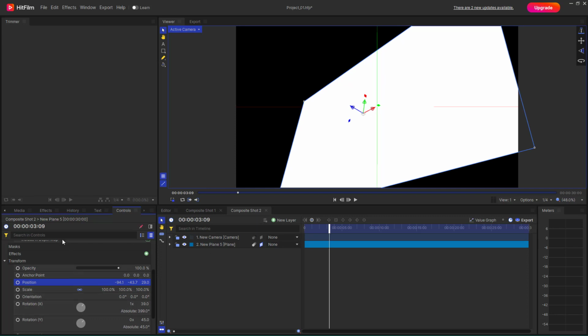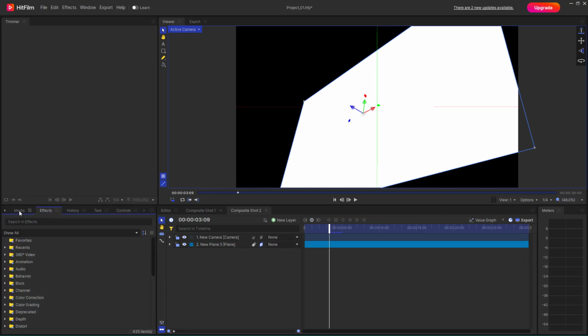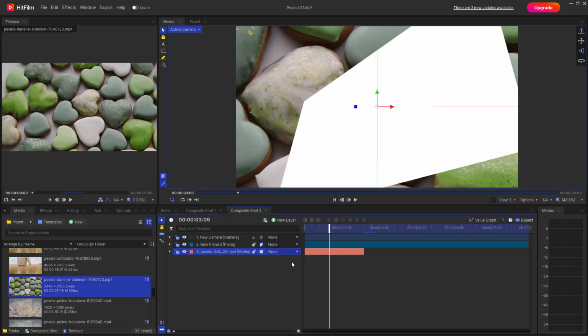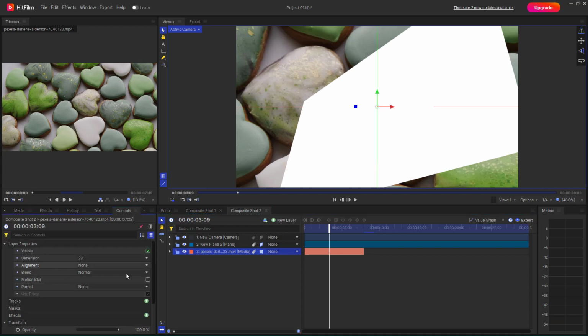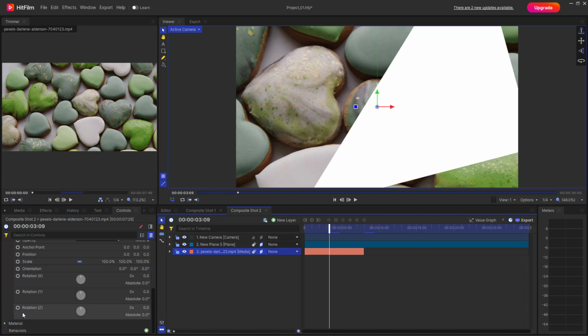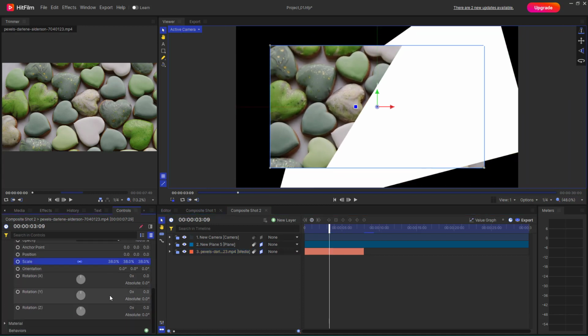So you can control it according to how you want in 3D space. You can also do this with other objects, for example video. If I bring this in, I can go onto controls right here, and from 2D I can turn it into 3D, and the video is 3D as well. Then I can, for example, scale it out, and rotate it.